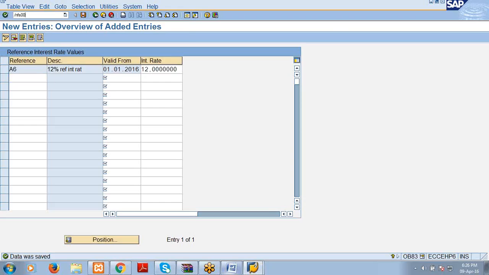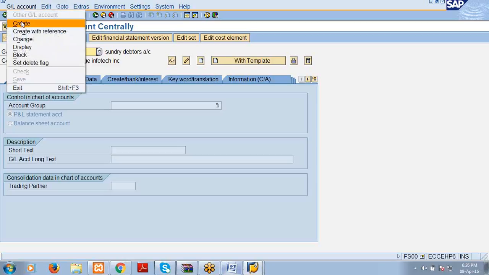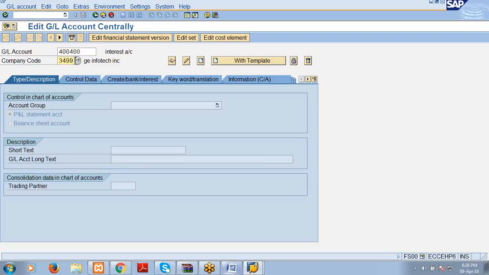Same procedure to create the GL account. Transaction code FS00. GL account is equal to 4,400,000. Company code 3699. Go to menu GL account create.